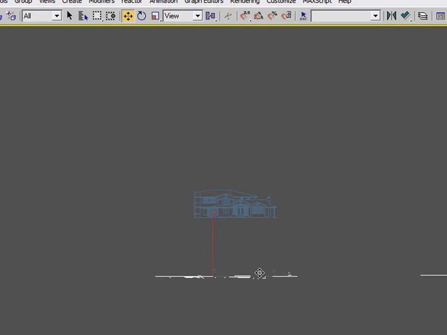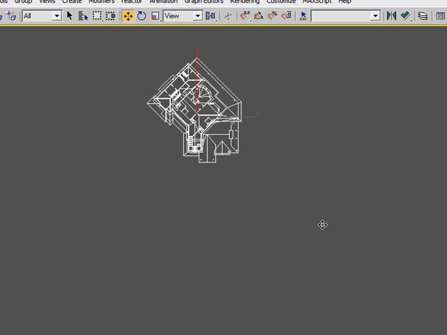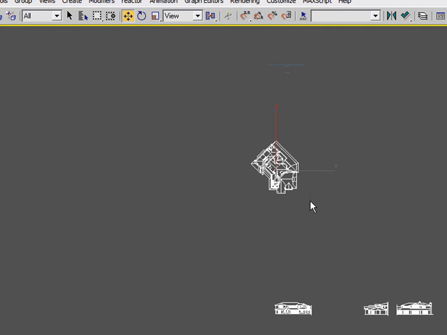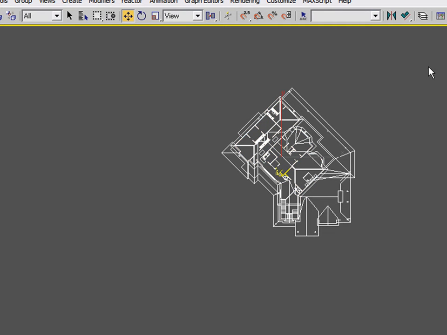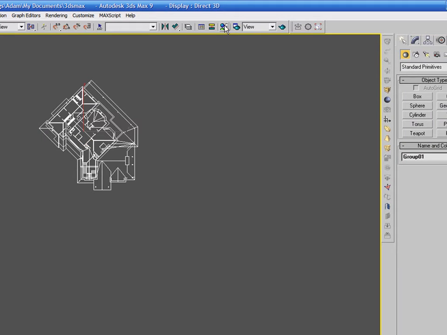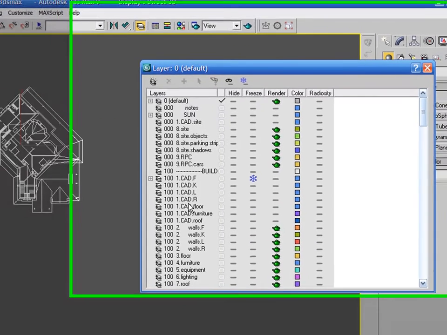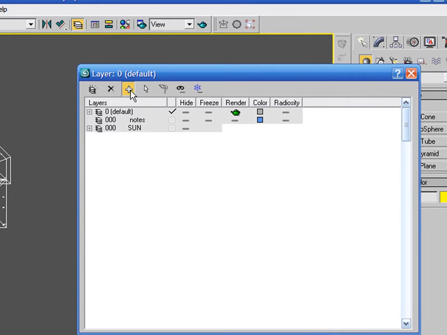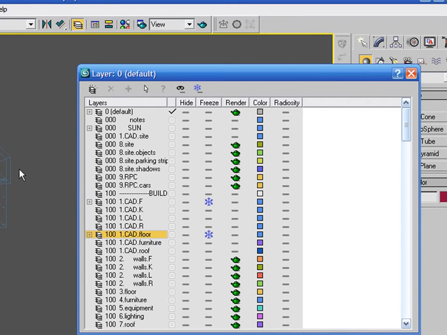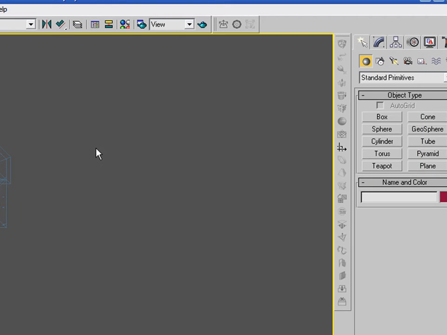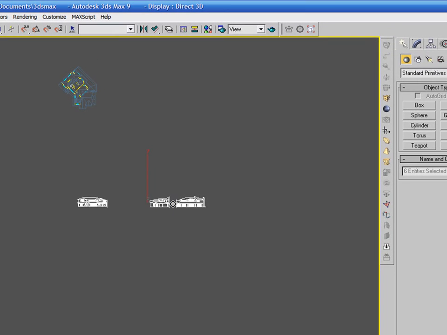It's also best to put the floor plan down below. Doesn't matter how far below because we're going to be drawing in orthographic views anyway. And that goes on its own layer. CAD floor. Freeze it. Okay, now you'll see that we can kind of. And these ones we're just going to move out of the way for a minute.